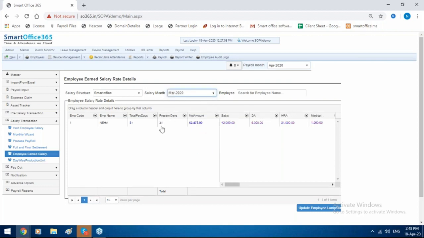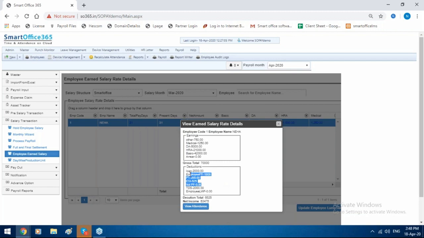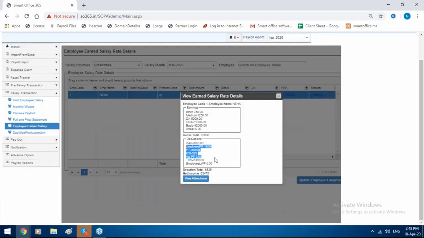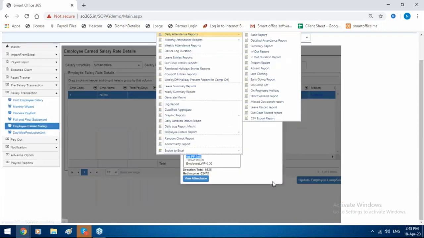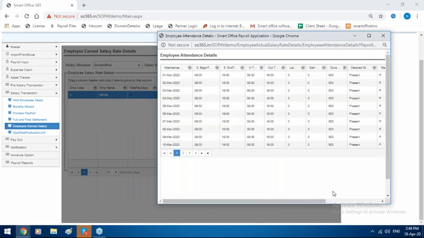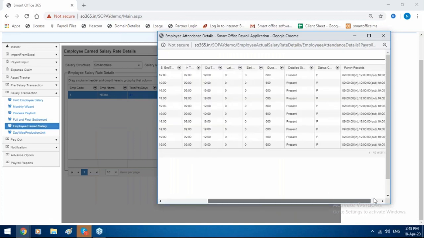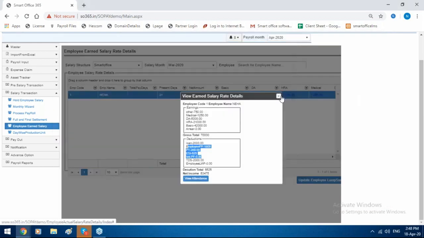You can check this employee is present for 31 days. As per this, the salary will be calculated. This will be the earnings and this will be the deduction. Suppose you want to check this particular employee's attendance, instead of generating the report from the attendance, you can check here also. Click on view attendance. So you will get one month of attendance for a particular employee.